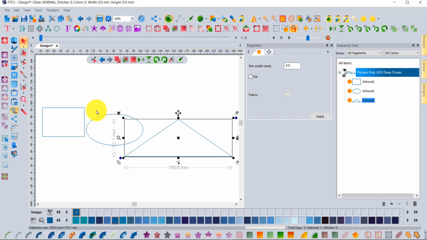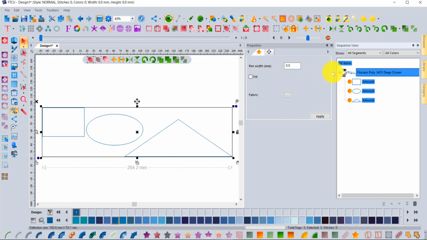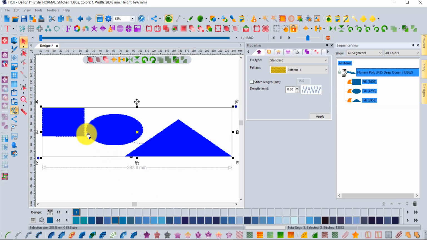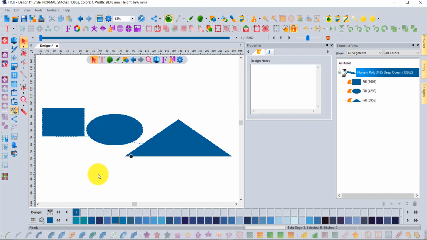And so if you want to convert them into embroidery, perhaps what I could do is just click on all items and standard fill down at the bottom. And so that will convert all of my shapes into embroidery stitches. Now, what we can learn about is how to plan the entry and exit points to make them the most logical. And when you're looking at your embroidery in 3D view, you won't see any jump stitches.